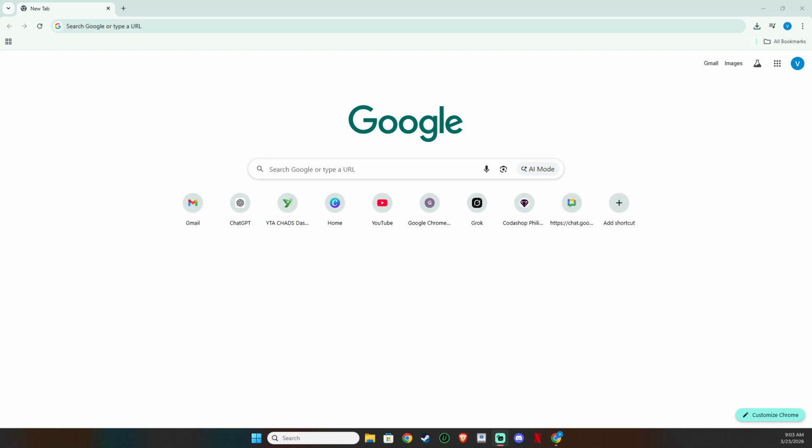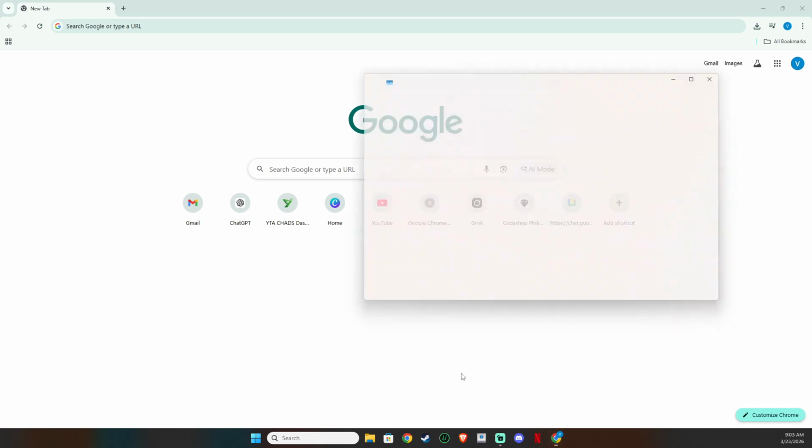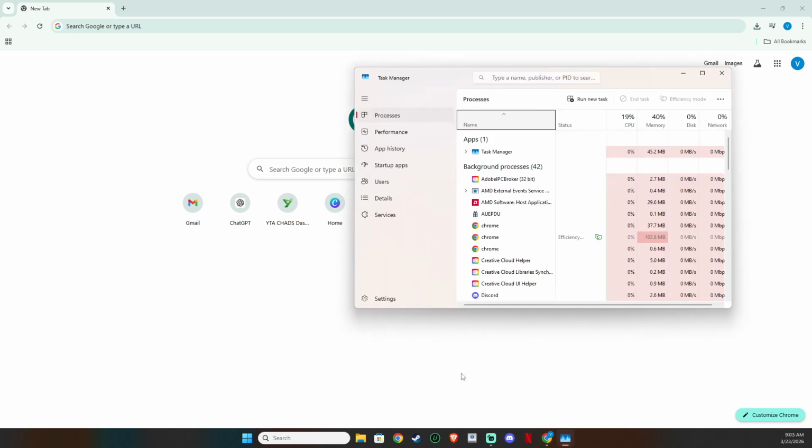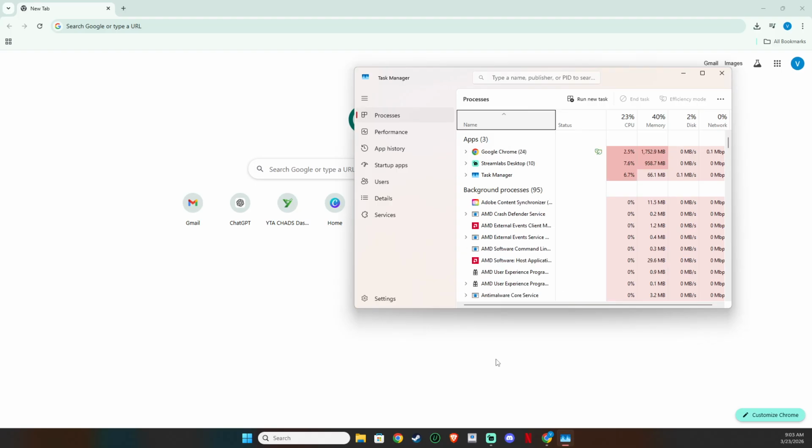Start by opening Task Manager. Press Ctrl, Shift, and Esc keys together on your keyboard. This opens Task Manager right away so you can see what's happening under the hood. Once it's open, make sure you're on the Processes tab. This is where Windows lists everything that's currently running, apps you opened, and background processes.